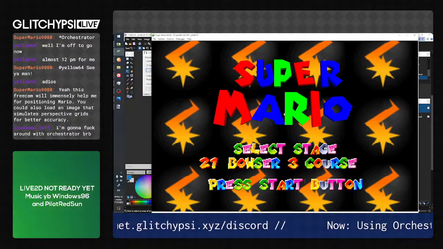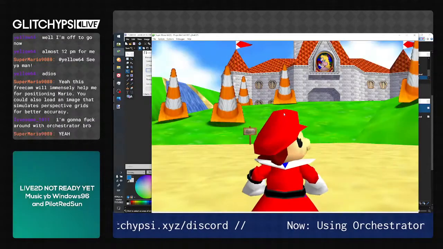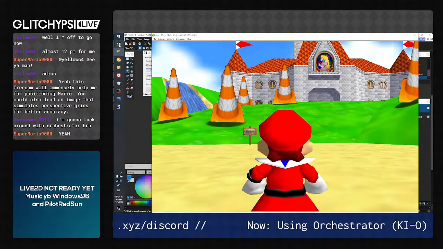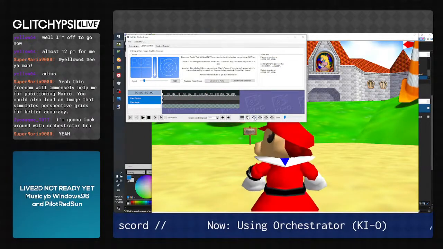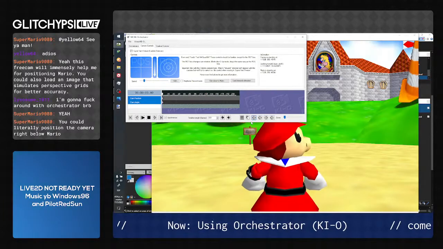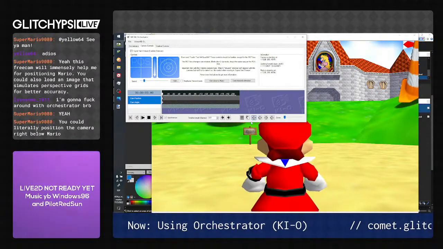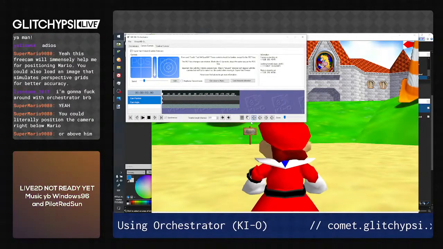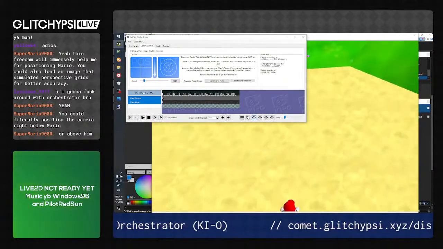I'm going to go to outside castle. I'm going to record the castle moving slowly behind. So I'm going to go to KO, enable super hard freeze, add a keyframe over here, right below Mario, right behind Mario. Then you animate the camera going beyond Mario, and you have an animation like that. It's actually super cool. So I'm going to do this.